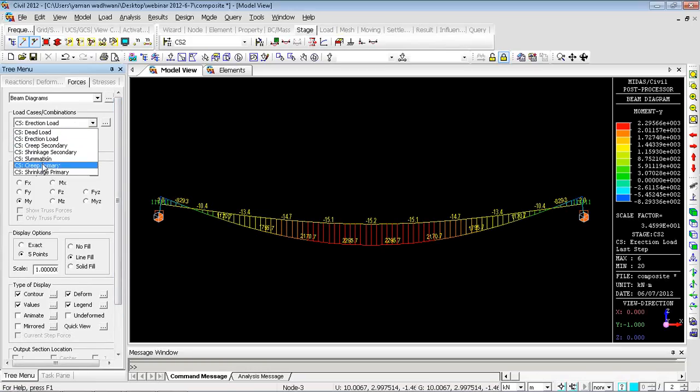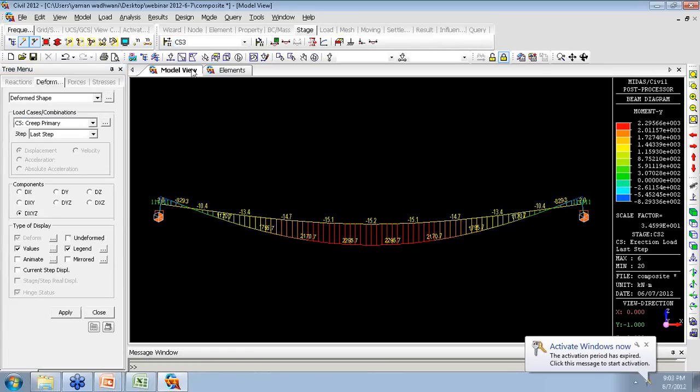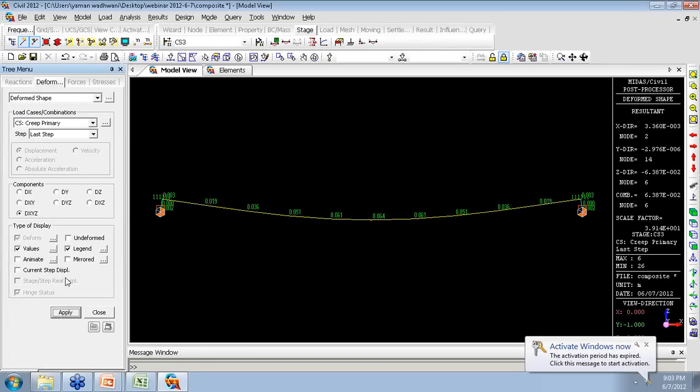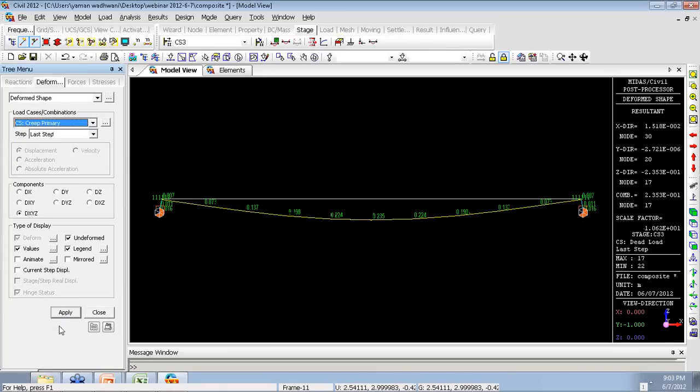Then if you want to see the creep deformation, the creep primary deformation in the last stage, apply, and you can see the undeformed shape. This gray line is the undeformed shape. You can see the creep deformation in the last stage, and in that particular stage the deformation due to self-weight. This is a deformation due to the self-weight, this is a deformation due to the creep due to composite action, and due to shrinkage you can see the deformation here, and so on.